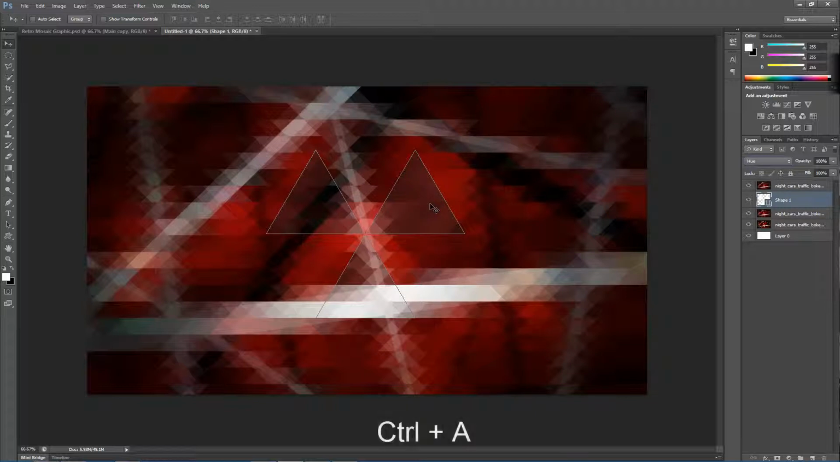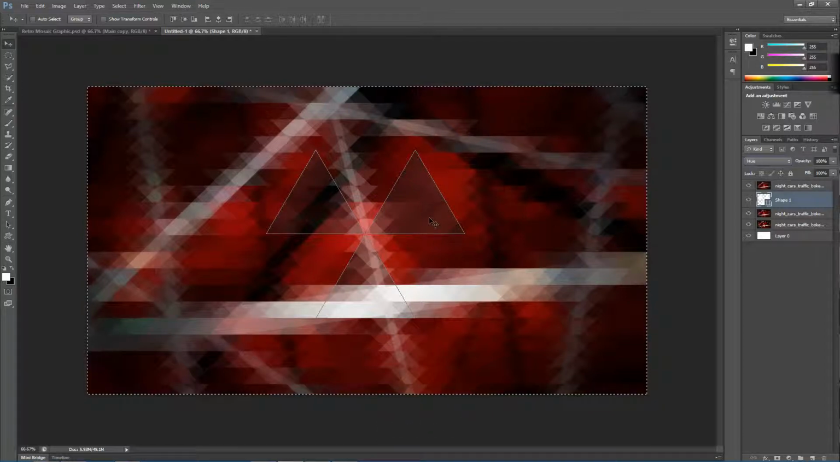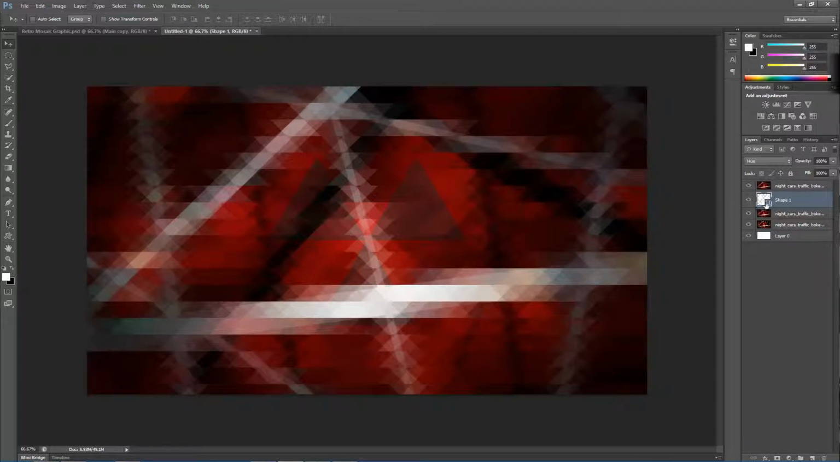And then you want to hit Ctrl A to select the shape and align vertical and horizontal. So basically you're going to hit Ctrl A, you're going to hit your cube, then you're going to hit this, which would be your align vertical and your align horizontal, so it's nice and straight. Then hit Ctrl D to deselect.